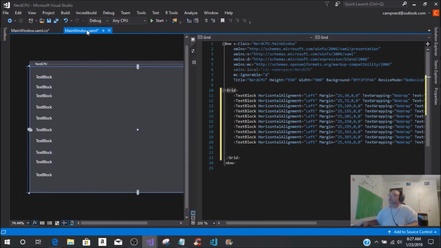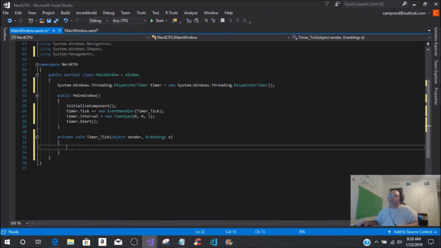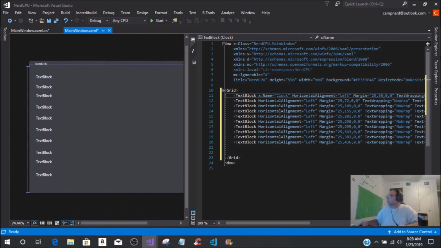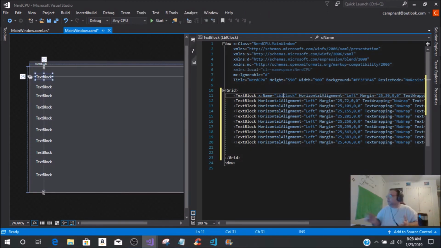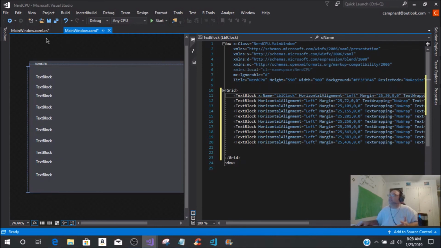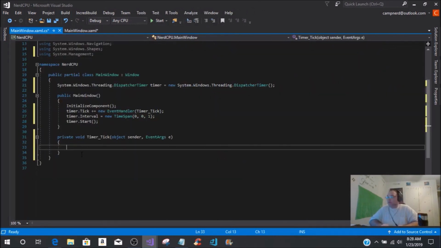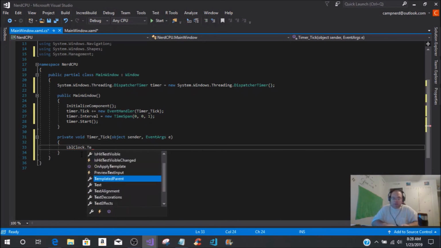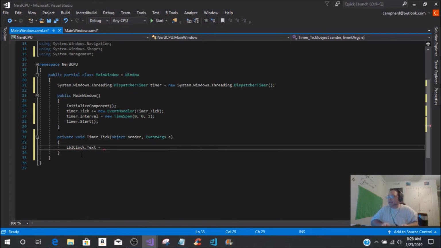So what we need to do is we need to come back over here, and with this text block right here, we need to name this, and we're going to give it a name as clock. All right, so now we can come back over here and let's put an LBL. I always like doing LBL. Even though it's a text block, it's still going to be considered as a label. So we can do LBL clock dot text equals.